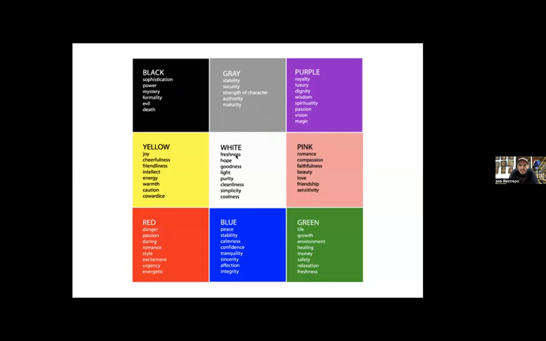This is just the other side of color that is used by artists to express certain feelings or moods. Green is sometimes associated with the environment or money. Blue is also sometimes associated with affection, and red with passion, and so on, and black with mystery and power, and purple with royalty and luxury, okay? And yellow with cheerfulness, friendliness, and energy.